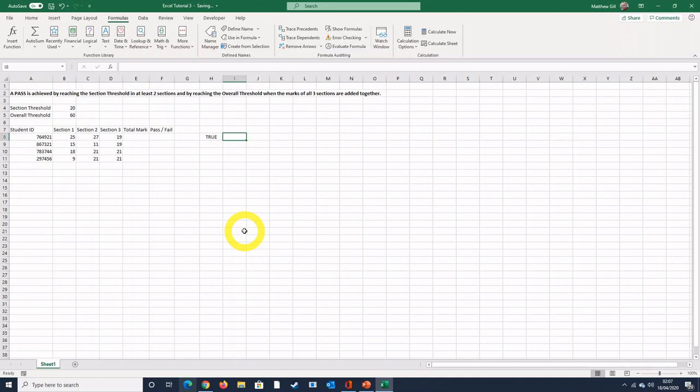In cell I8, I'm going to make the same comparison against section 2. Equals section underscore 2 is greater than or equal to section underscore threshold. And in J8, the same for section 3. Equals section underscore 3 is greater than or equal to section underscore threshold.